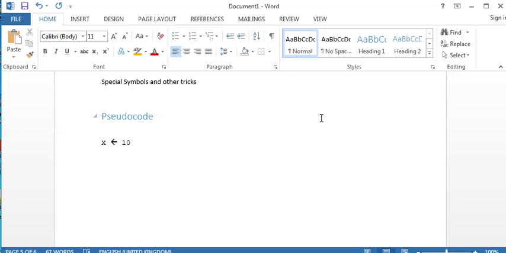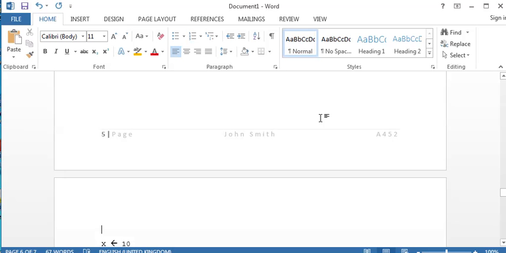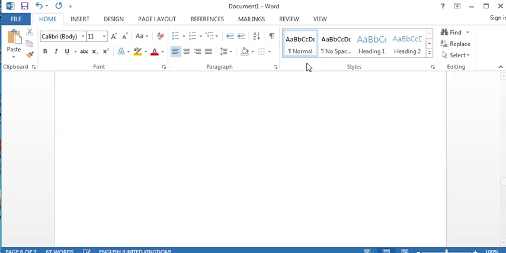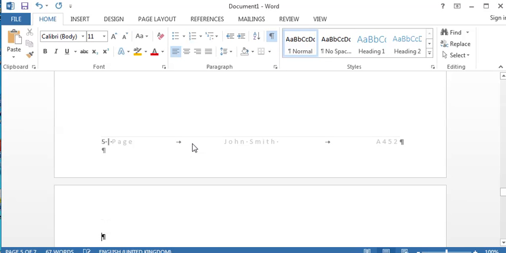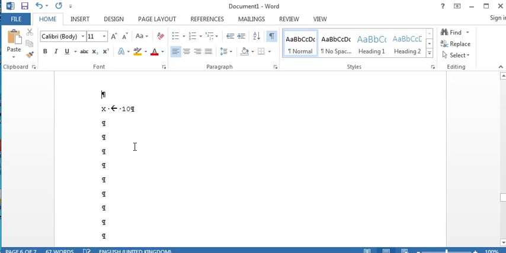You can do that by pressing enter a lot of times, or you can insert what's called a page break or a hard page break, which you do by holding the control key and pressing enter, and that will insert a hard page break. If I go back to the real codes, I can then see what's going on. So after pseudocode, I now have a page break, which means straight after this point, boom, I'm going to jump automatically onto the next page.